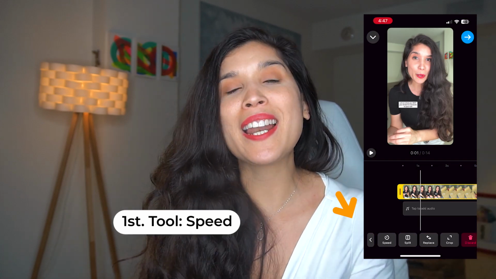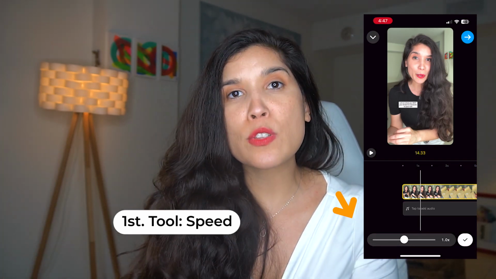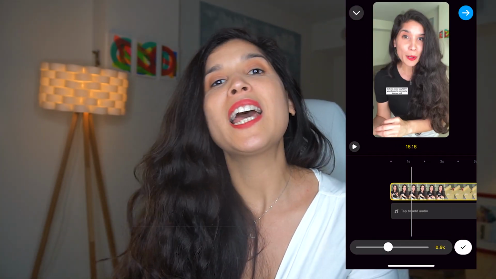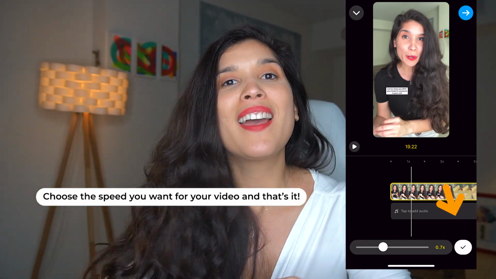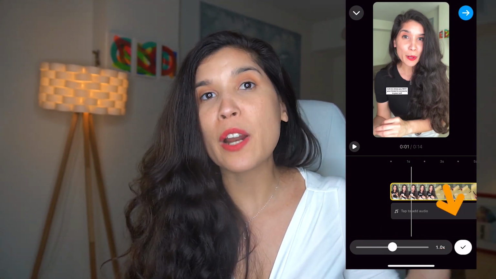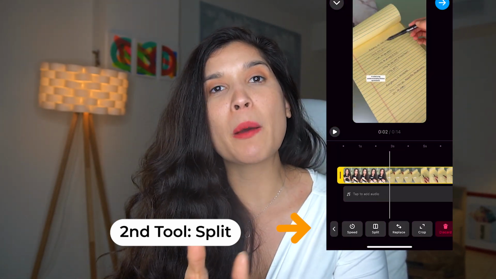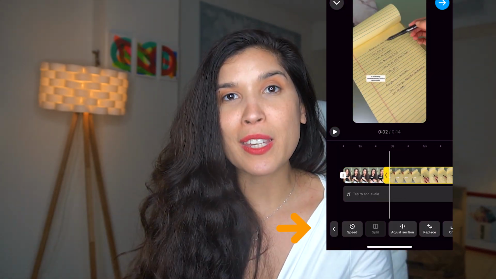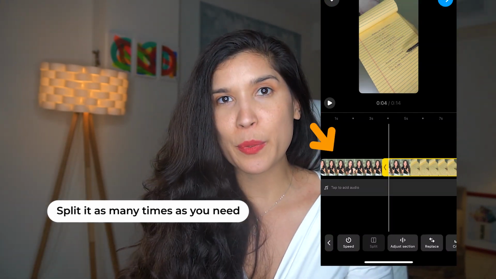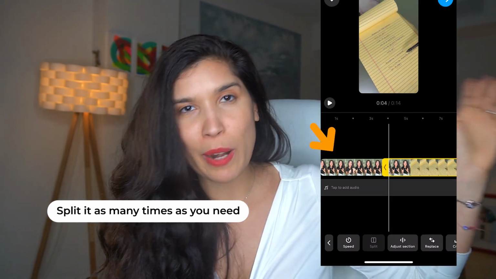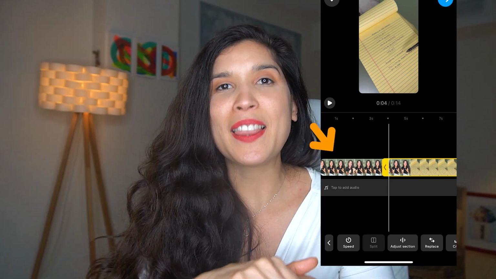Once you're there, you can adjust how fast or how slow you want your reel to be. After that's done, you select the check mark, and that's done as I'm showing you right over here. Then you can go to split, which means you can split as many times as you want the video that you selected to edit. Okay, as simple as that. You just, like I'm showing you right here, split it, and that's done.